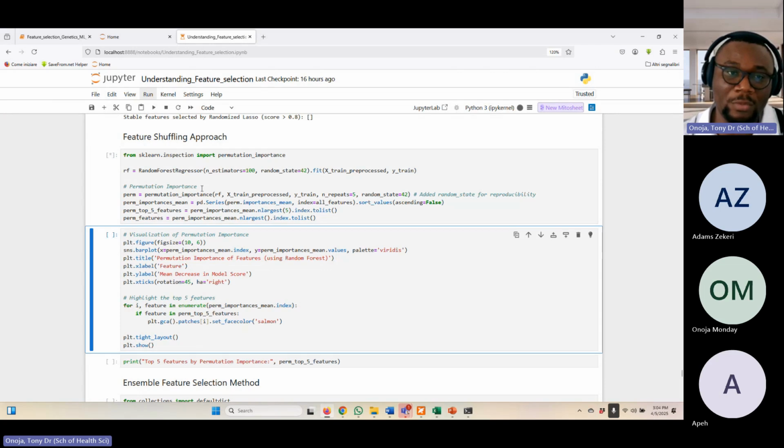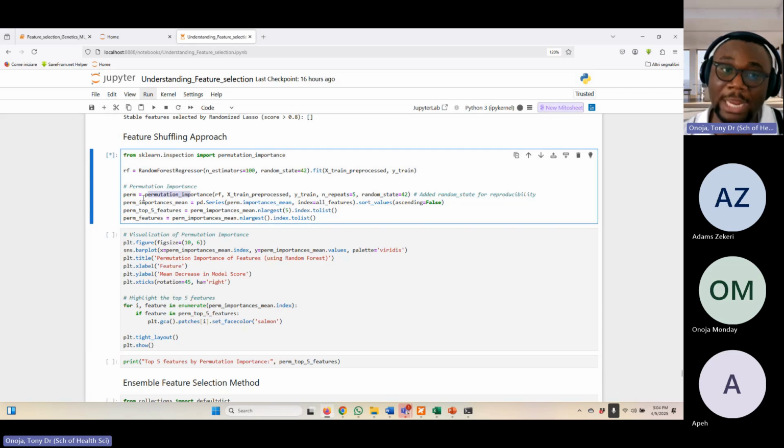So we use the random regressor and then we carry out the permutation feature importance. I did this especially when we are really looking at features that are stable, features that you can actually say this feature is robust no matter what.